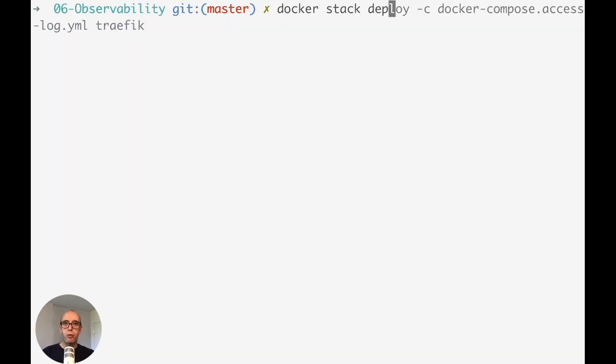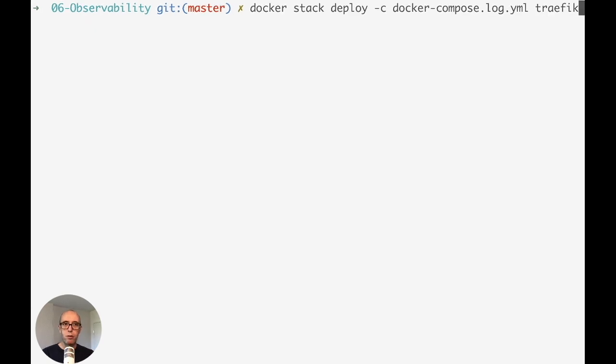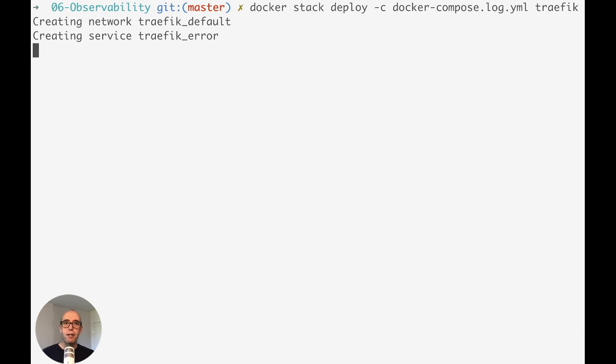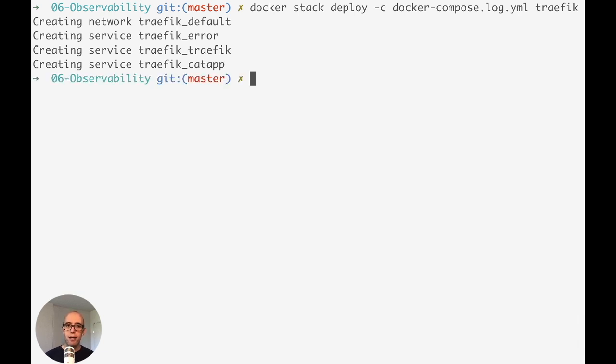Docker stack deploy -c docker-compose-log.yaml, and go ahead and hit enter. Let me make that a bit smaller so it doesn't wrap. There you go. So you can see docker stack deploy -c docker-compose-log.yaml traefik. So we start that. It is now starting. And while that's starting, just remember, if you have a Traefik running, make sure you stop it, you remove it, and then redeploy it with these settings.